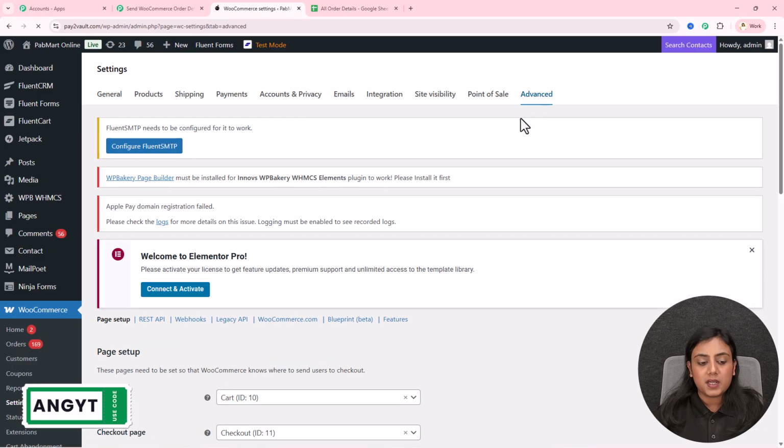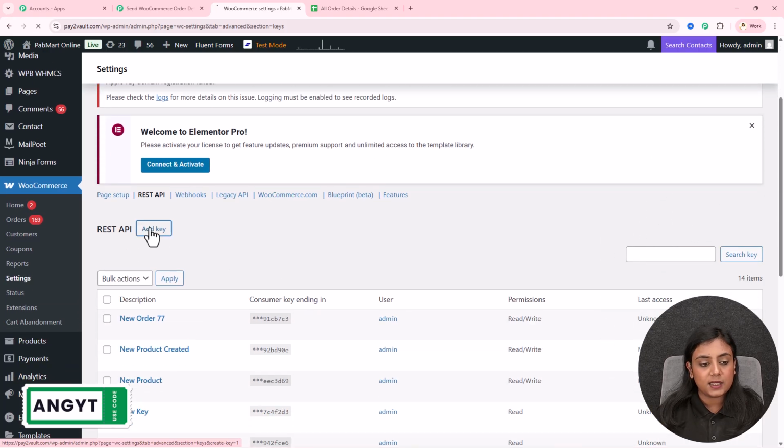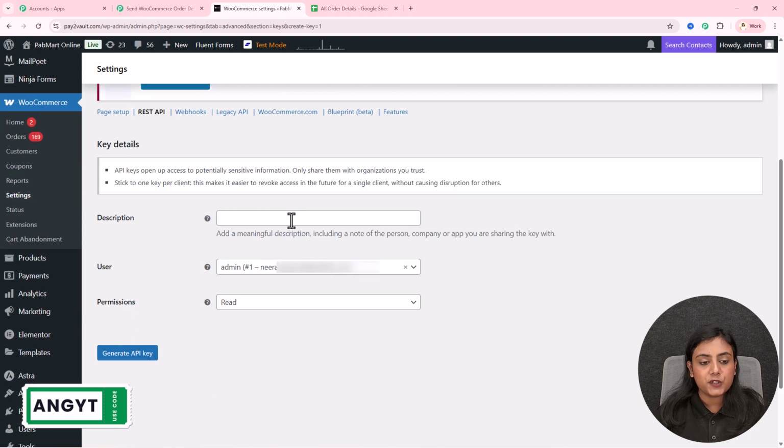After coming to the advanced section, go towards this REST API option. Then we have to create a new API key. For that, click on this add key button. And after clicking right here, we have to first name our key, for which I'll write over here as new order created 123 as the name of my key.